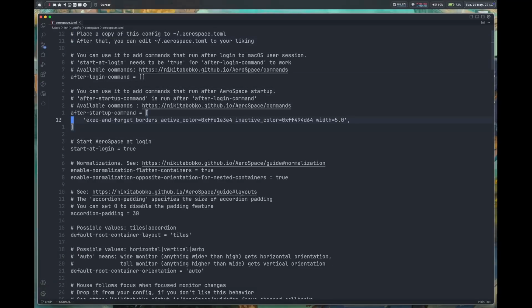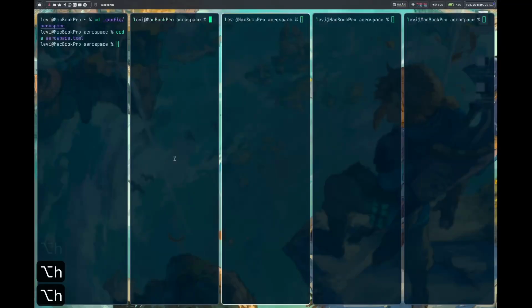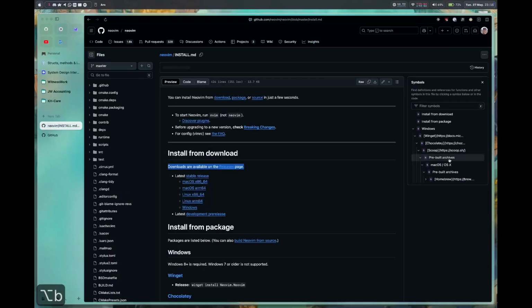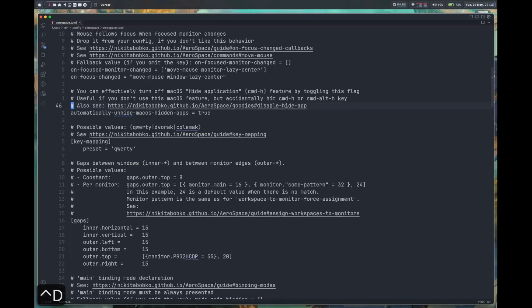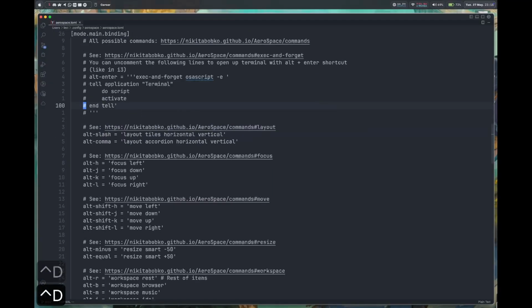So the whole highlighting of windows is done with a package called borders. Super nice. As you can see, whenever I select a window, it gives it a white outline. It's a little harder to see on this bright background. I'm trying to look through here. So a lot of this is defaults. Here's my gaps and things like that.